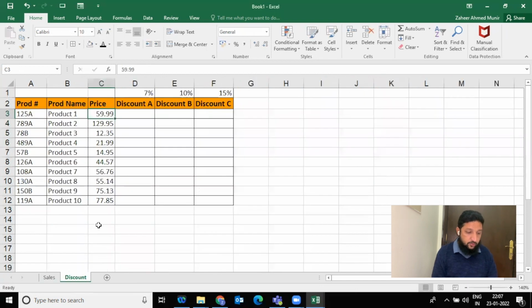Another example, which I go to the discount. I have given 3 options: discount A, discount B, and discount C for each product. This is the price that remains constant of the product. Of 10 products, the price remains constant. I need to calculate only the discount percentage. Here also the same logic applies. Drag to the right, drag down. I should write only one formula. So here, equal to my price amount multiplied by discount amount.